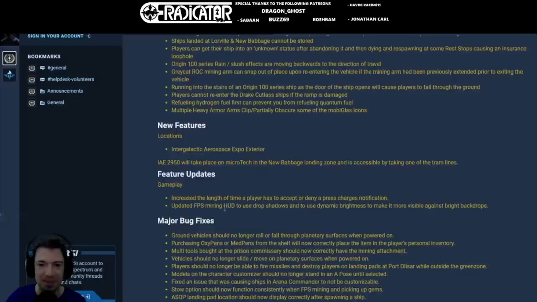Next, updated FPS mining HUD to use drop shadows to use dynamic brightness to make more visible against bright backdrops.